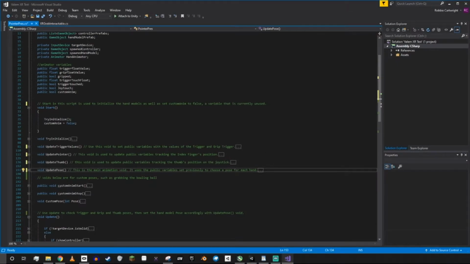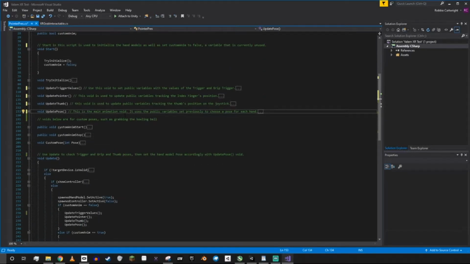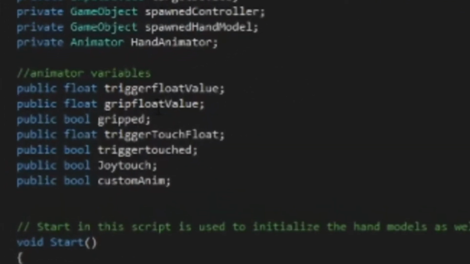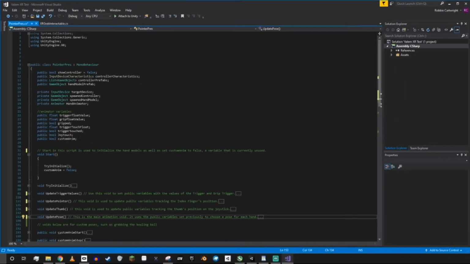So this is what we set up in the last tutorial, and it is controlling all of our variables related to our hand animations. So I'm going to go over them real quick. I added a bunch of descriptions so that they're easier to understand, and we're just going to look at them real quick now. We've got a couple of new animator variables here. We've got the trigger float value, the grip float value, gripped, trigger touch float, trigger touched, joy touch, and custom anim. Custom anim isn't being used right now, but it'll be implemented later for custom animations like holding the bowling ball. And then we have all of these here, which are related to the buttons on the controller that they are referencing.